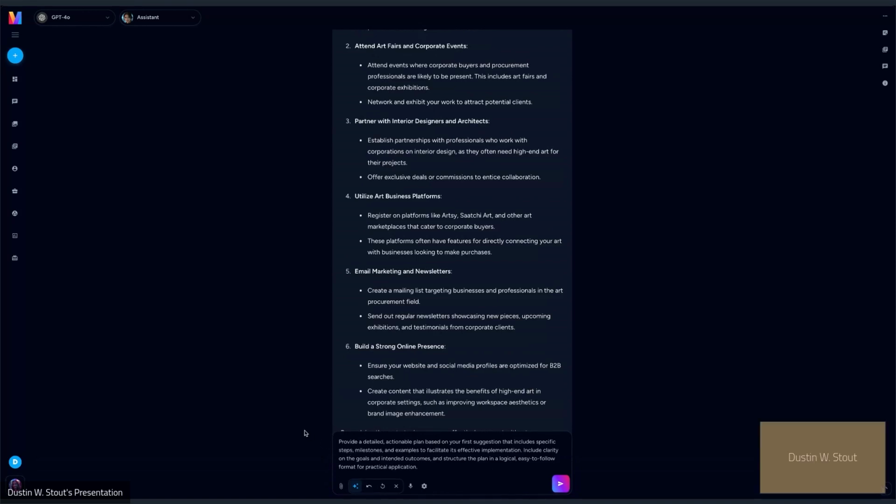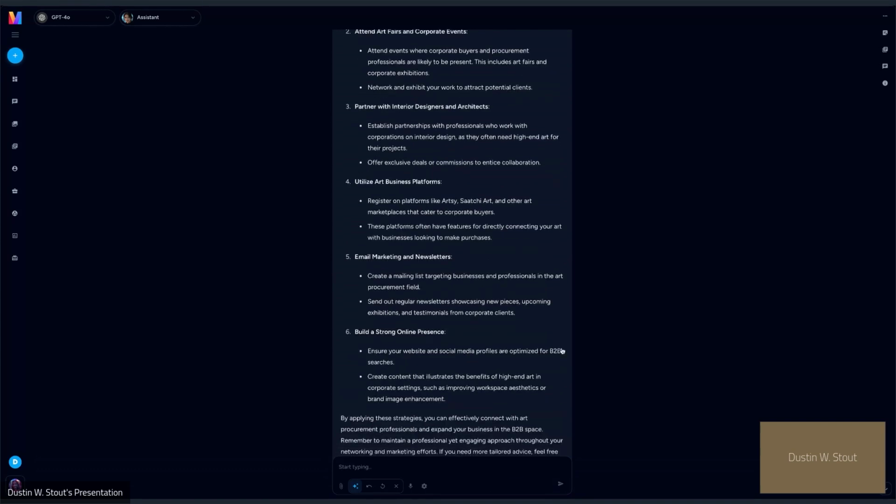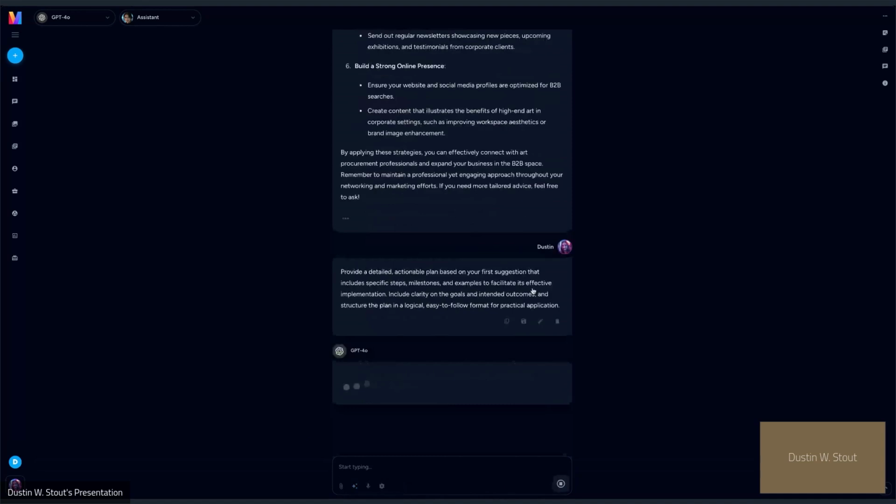Okay. Provide a detailed actionable plan based on your first suggestion that includes specific steps, milestones, and examples to facilitate its effective implementation. Include clarity on the goals and intended outcomes and structured plan in logical, easy to follow format for practical application. There we go. So we'll send that off to the AI and see what it comes up with.